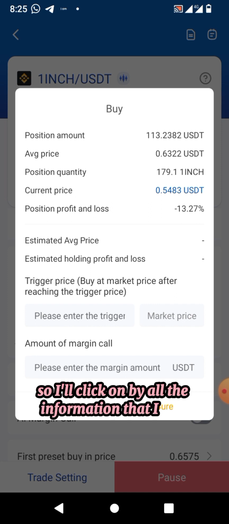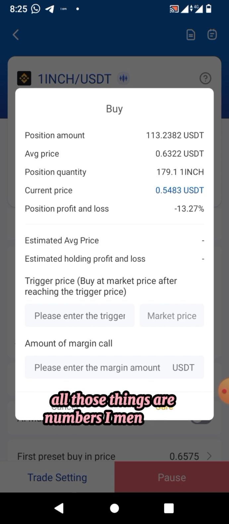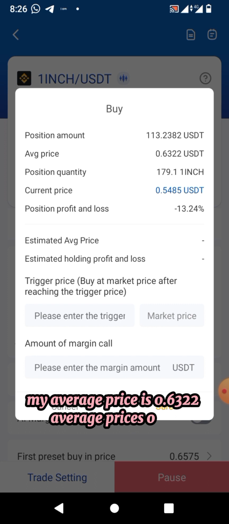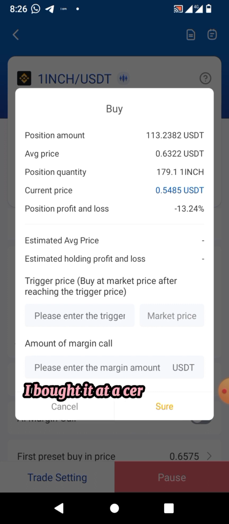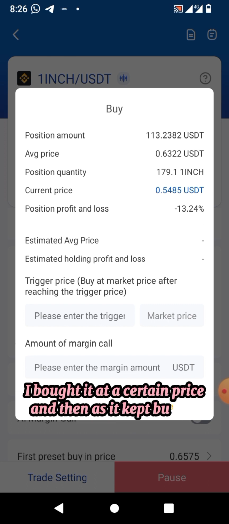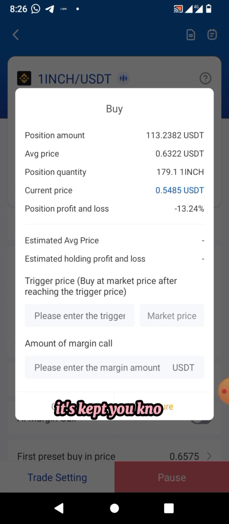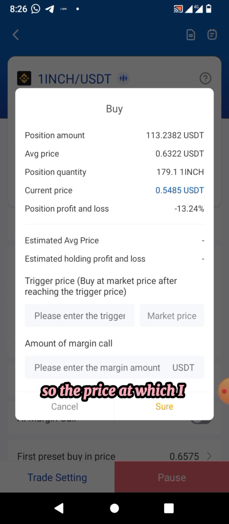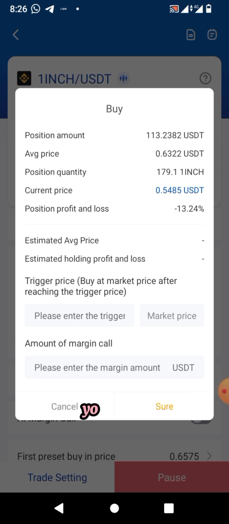All the numbers I just mentioned, you can see here too. I have spent 113 USDT on this coin. My average price is 0.6322. When I click start, I bought it at a certain price, and then as it kept buying more for me, it kept averaging all those prices. So my entry price is sort of this average price, the price at which I entered this coin on average.